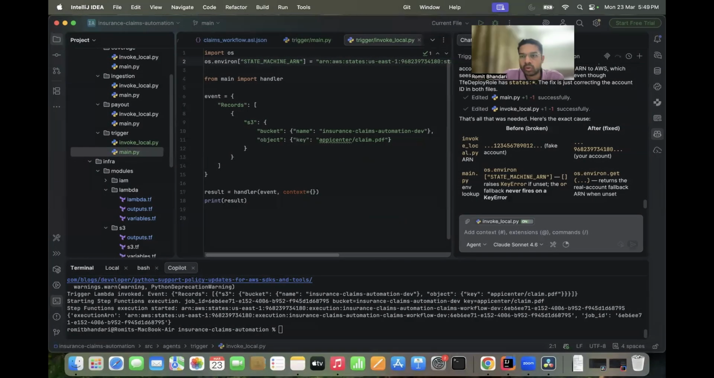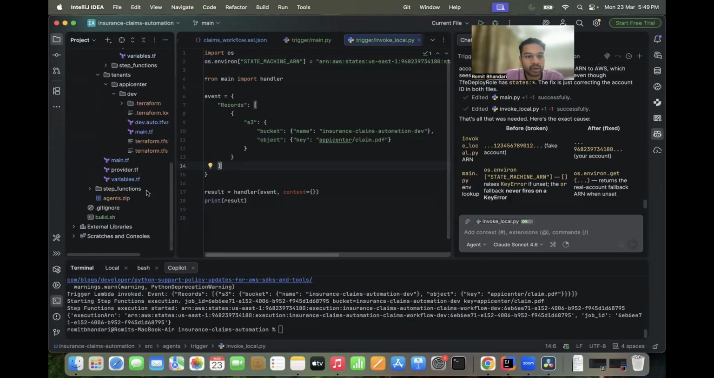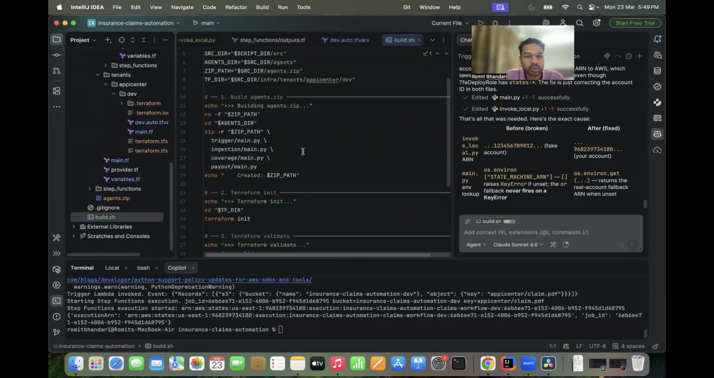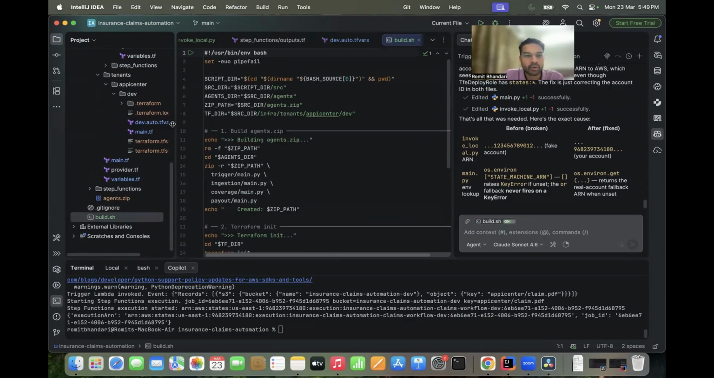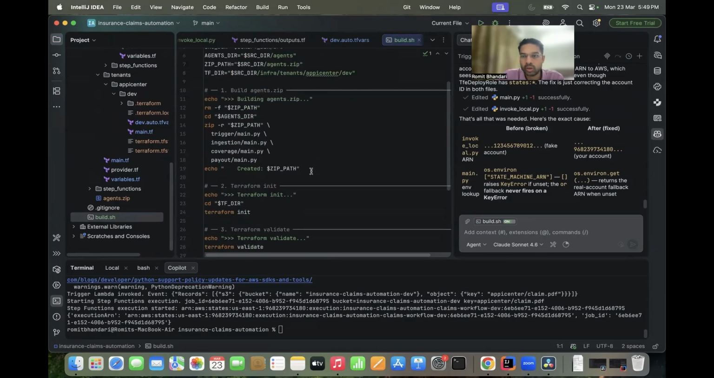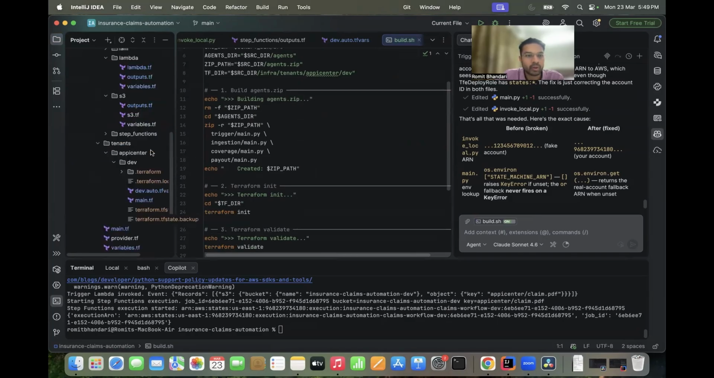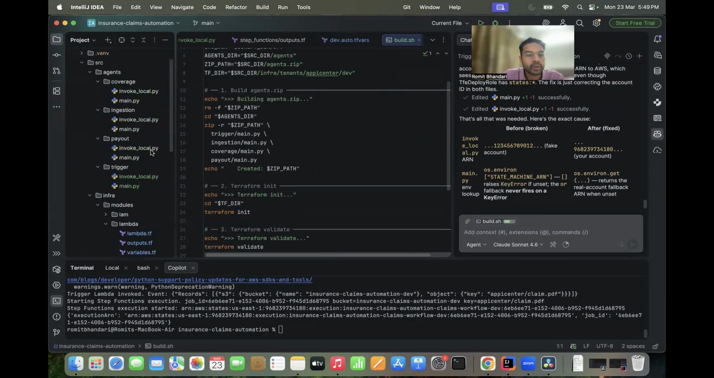Okay, and I have also applied the changes once to AWS. Okay, so we have the build.sh. What that will do is it will create an agents.zip inside of your src folder and then do a Terraform apply. Okay, so that has already been done.